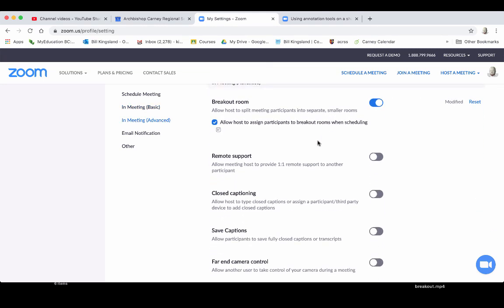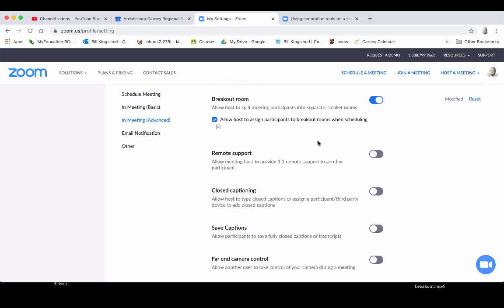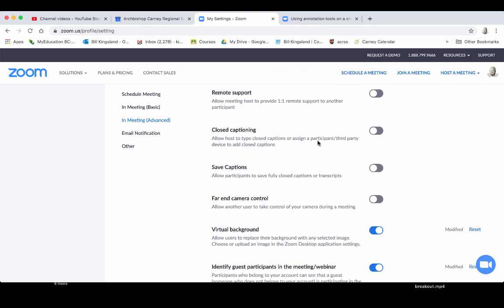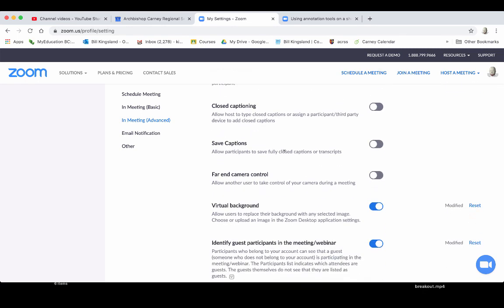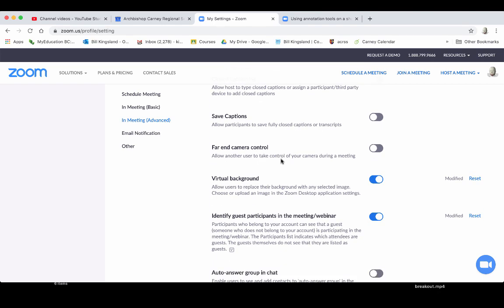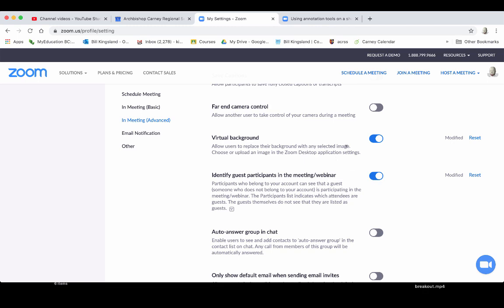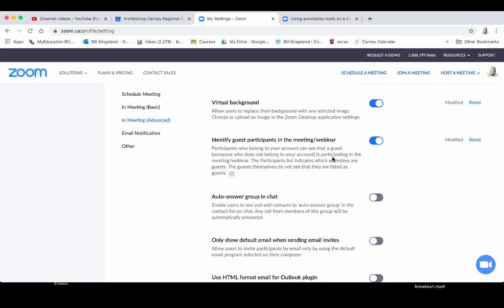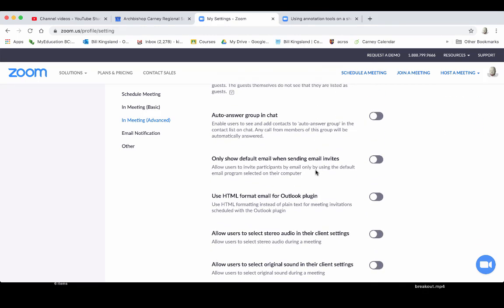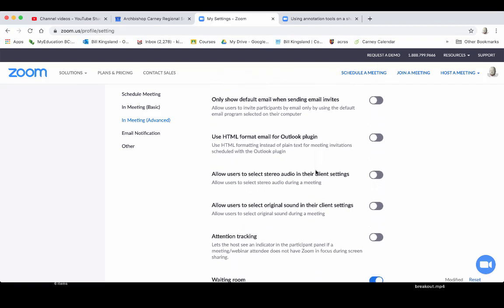And then advanced, I think we've gone through most of these. Breakout room is on. Remote support, closed captioning. If you want to experiment with that, you can. Save captions as well too. Allow another user to take control of your camera. Probably don't want to enable that. Virtual backgrounds, we've talked about that. Identify guest participants. Yeah, I'll leave that on. And these, I'm going to leave these all off.